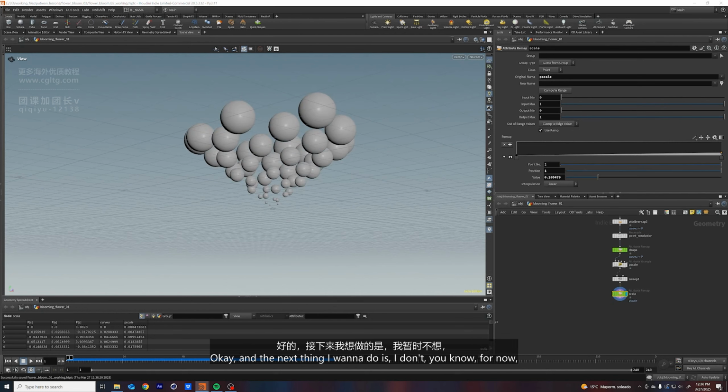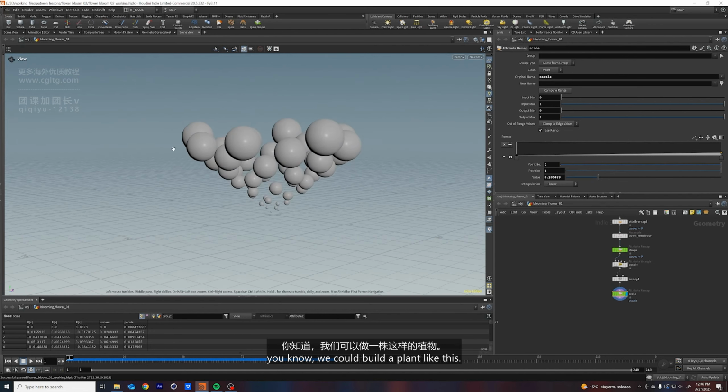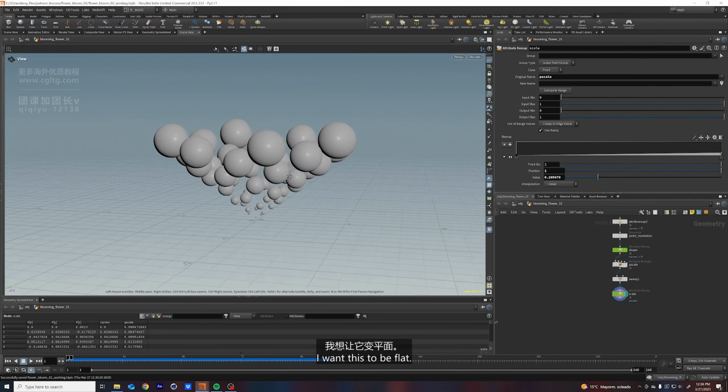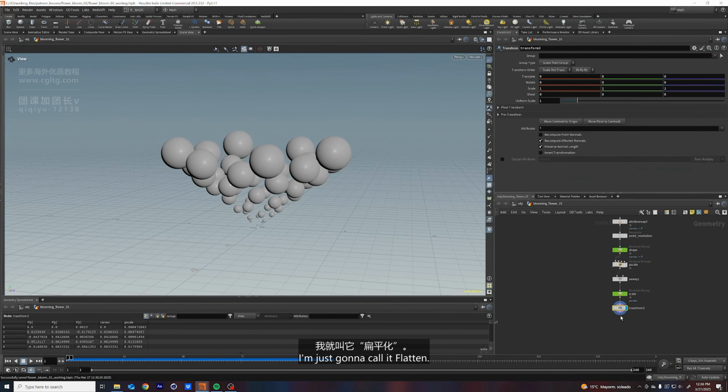The next thing I want to do is, for now, we could build a plant like this. If you look at sunflowers or some types of plants, they have this sort of vertical arrangement. I don't want it to be like this. I want this to be flat. So I'm going to put down a transform node. I'm just going to call it flatten, and I'm going to scale the Y height down to 0.